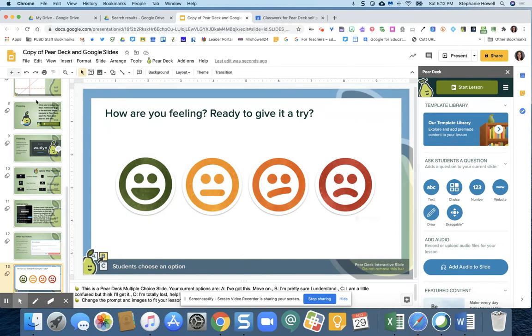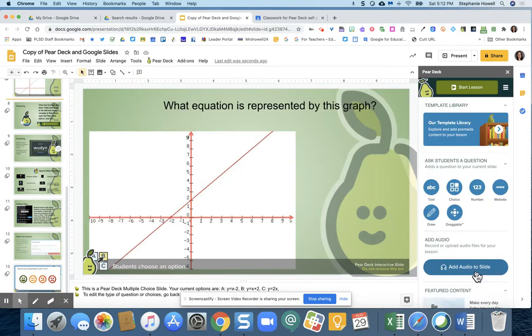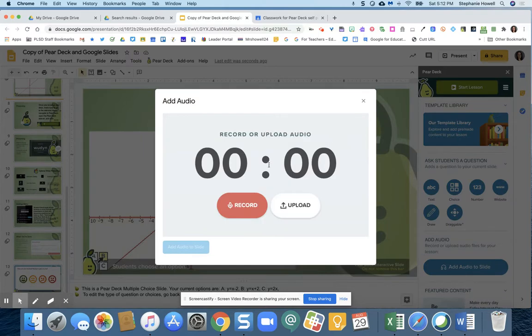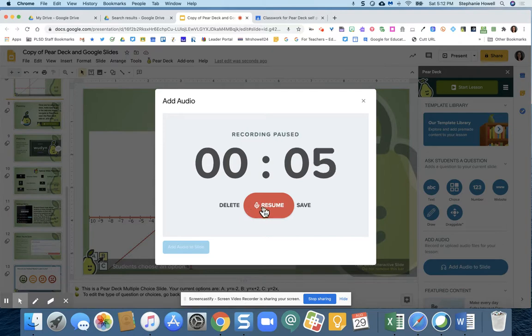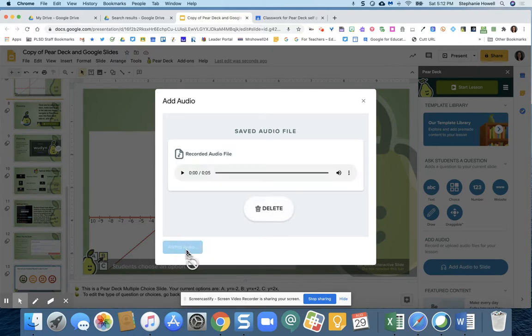If you want to add audio, you just click the audio, then add audio to the slide. Hello, and welcome to today's class. We're going to be going over graphing. And then I can add my audio right onto my Pear Deck slide.